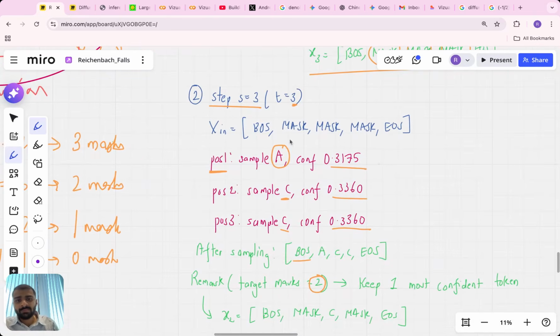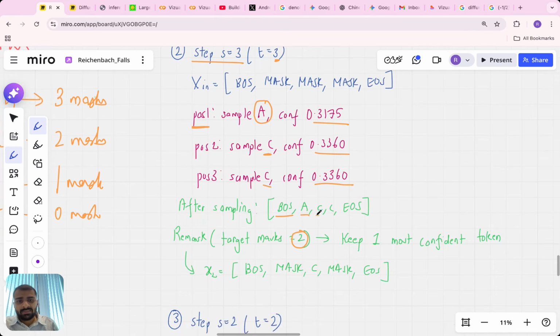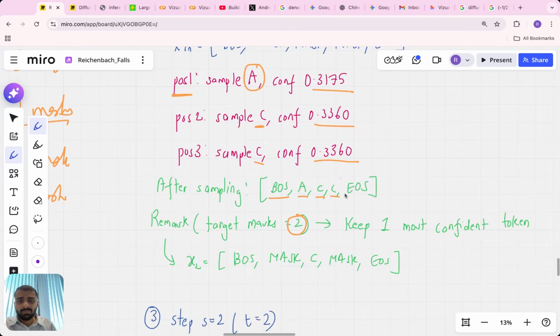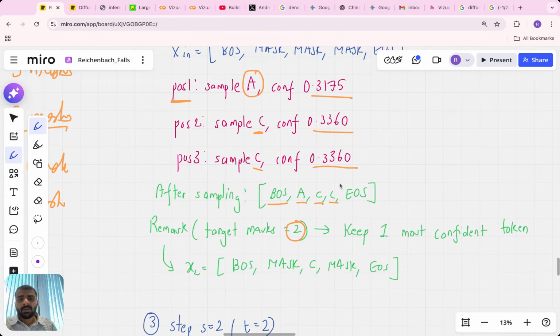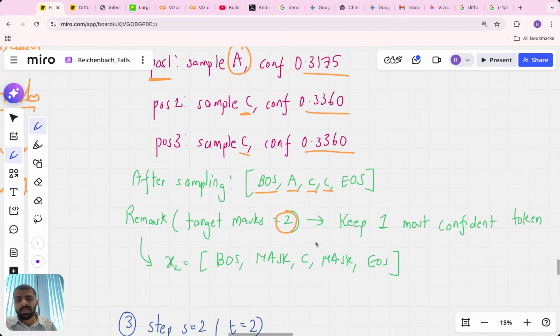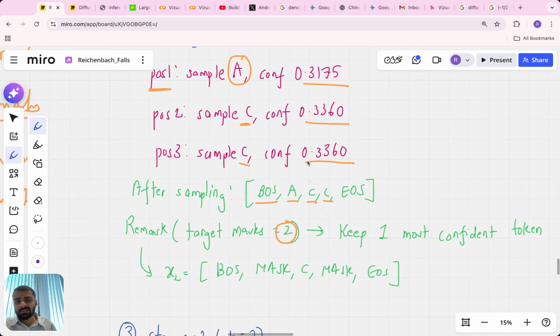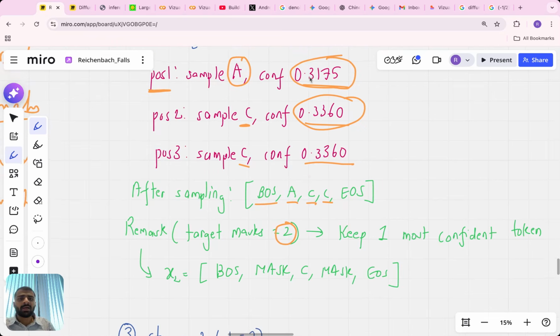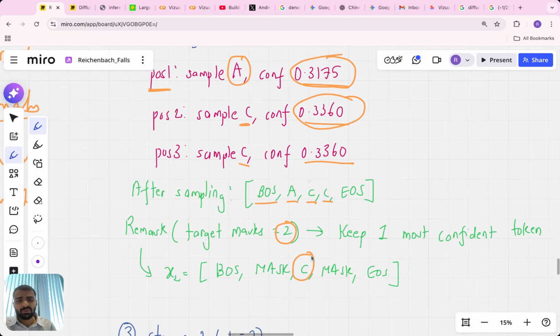So now here we have step 3, right? And I have A, C, and C, but I have to keep 2 masks. So which are the 2 masks I will keep? So what will I unmask? I have to keep 2 masks here, right? So I have to unmask one thing. What's the thing I'll unmask? I'll unmask the thing with the highest confidence, right? So either position 2 or 3, because position 1 has slightly lower confidence. So by default, let's say I unmask position number 2. I could have unmasked position 3 also, but let's say I unmask position 2 here.